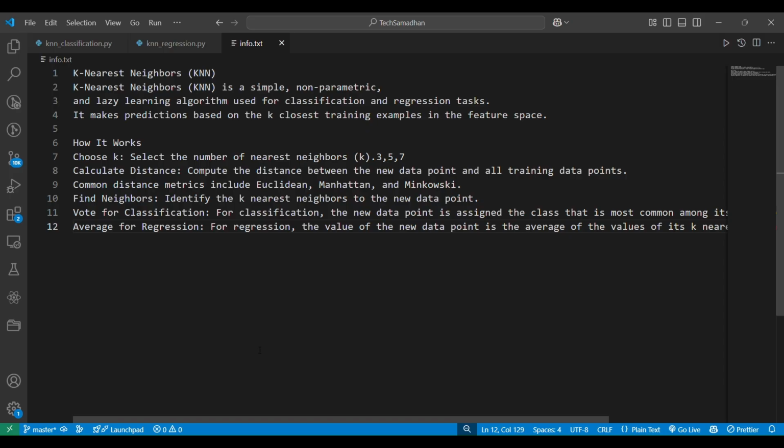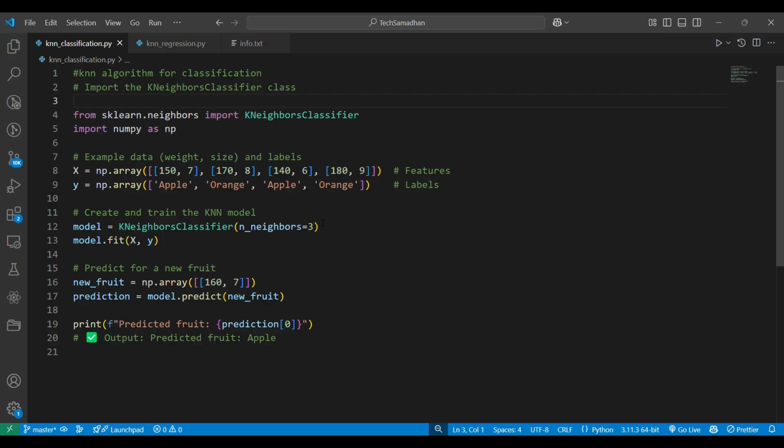So we will see the classification example. Here we are creating a KNN model to classify whether a fruit is an apple or an orange based on its weight and size. So see, some fruit is given to us, and we need to classify whether it is an orange or an apple. Now with the nearest neighbors we will do that.